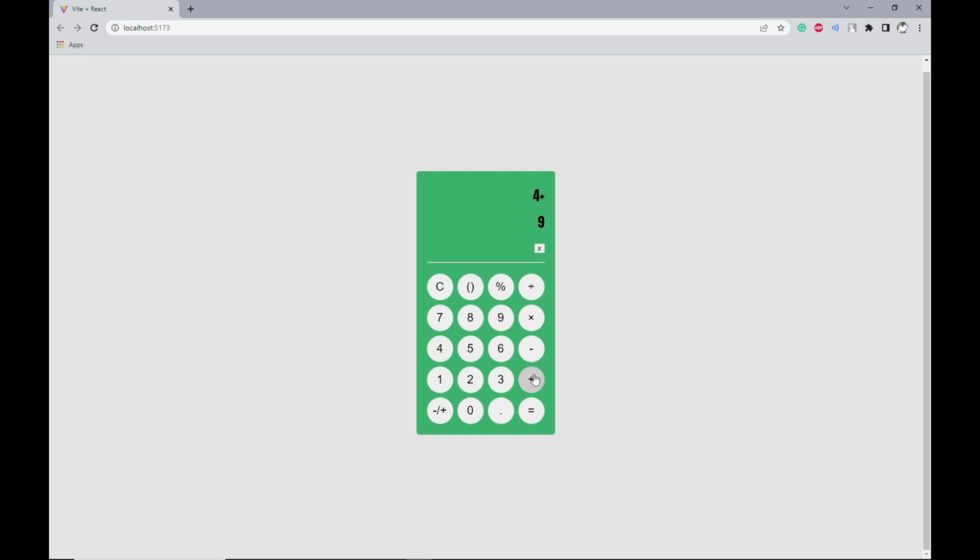4 plus 6 is 10. You can see it's working properly. 4 times 5, even that one we can calculate. Let's say 7 times 7, 49. You can see now you are getting that.